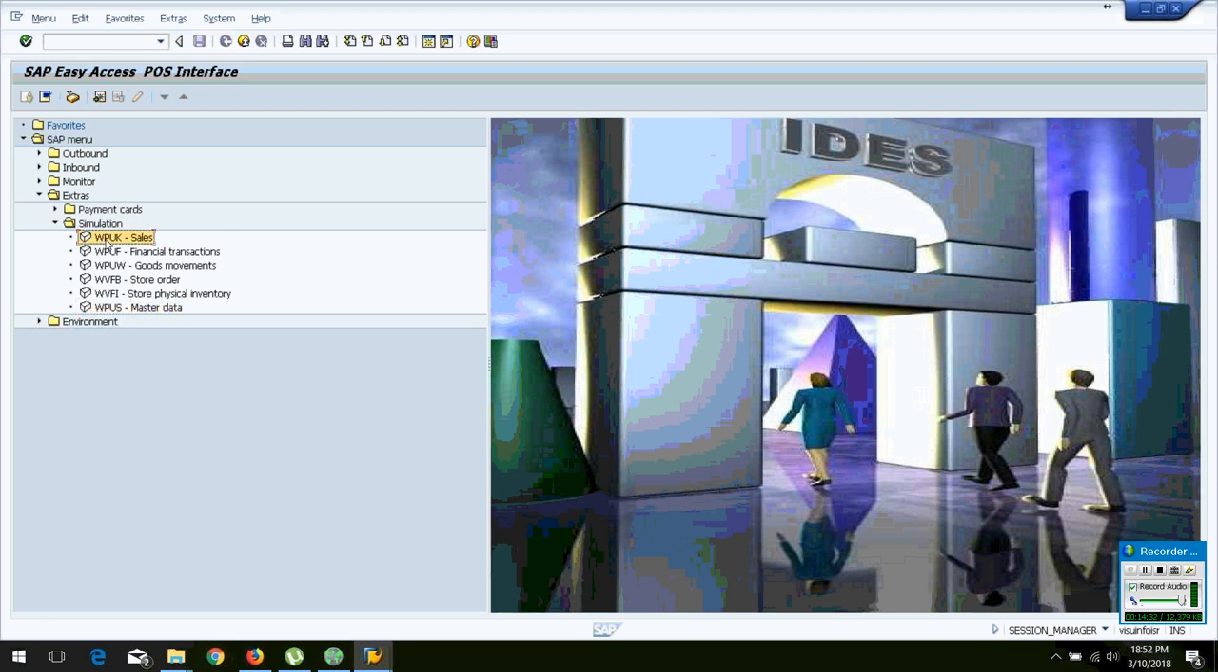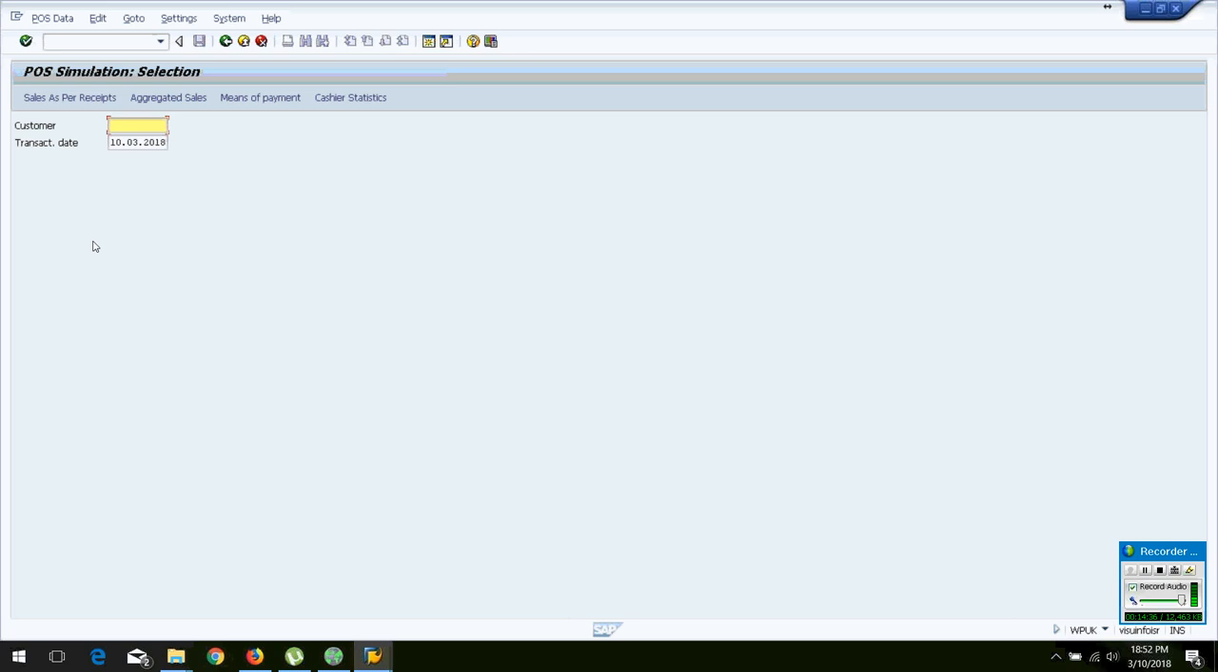So let us start with the sales activity, WPUK. You have a few options. One is sales as per receipts, then aggregated sales, means of payment, and cashier statistics. You will see sales as per receipts and the aggregated sales.